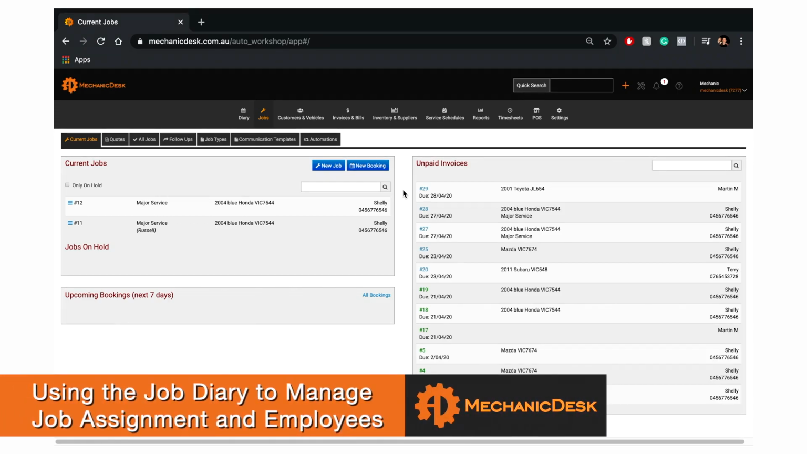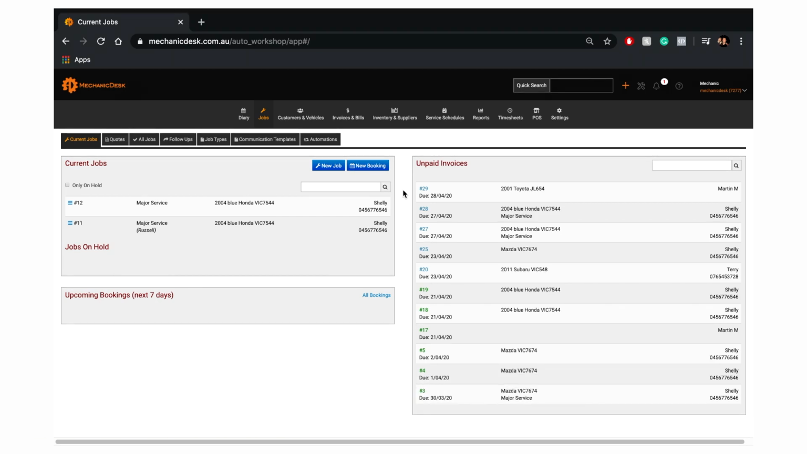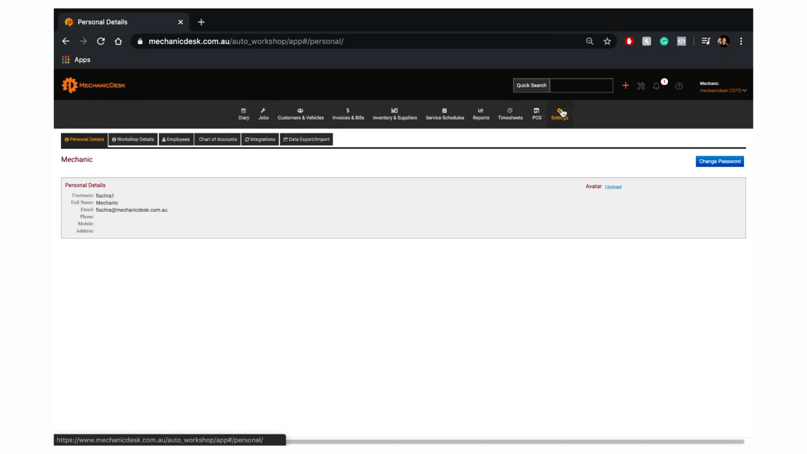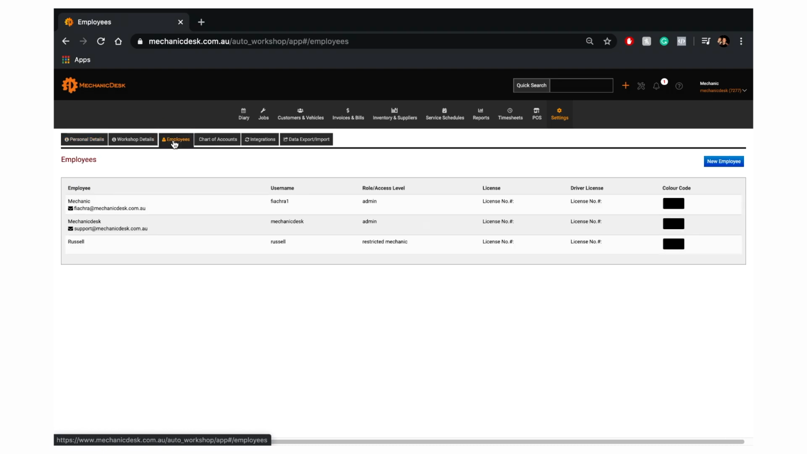In this tutorial, we will show you how to use the job diary to manage job assignment and employees. Once you have logged into Mechanic Desk, click on the Settings tab to the right of the screen, then the Employees tab to view your current list of employees.